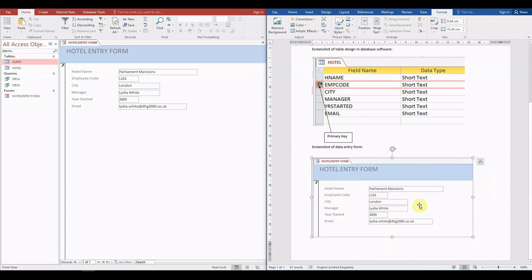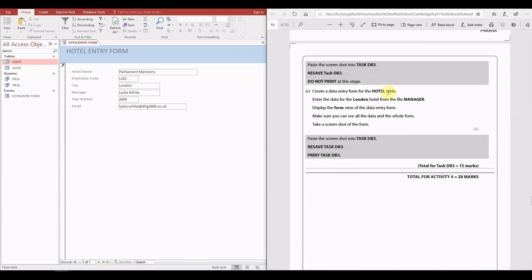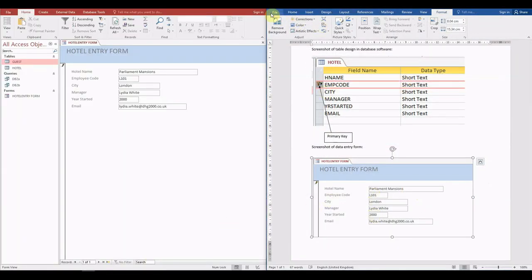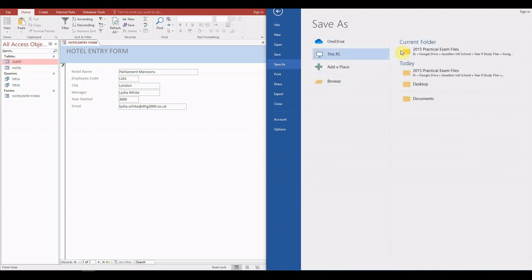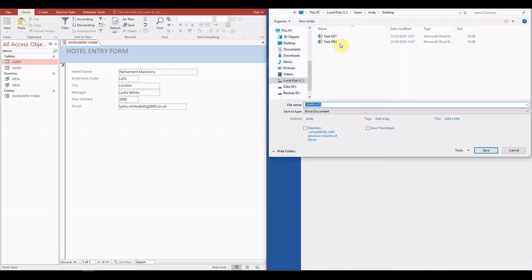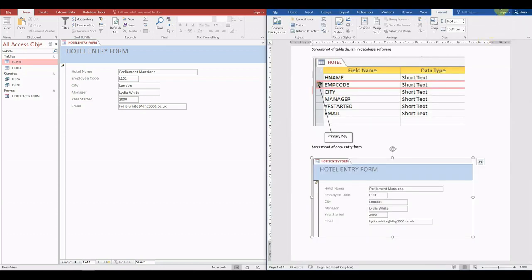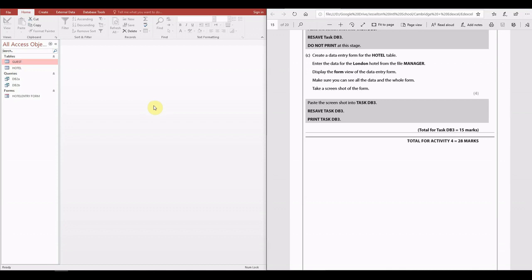Okay, so that is now your task DB3. Okay, screenshot, and then you can save it as task DB3 and you're going to be submitting that along with your other work later on. File, save as, desktop, task DB3. Okay. And that is the database section completed.